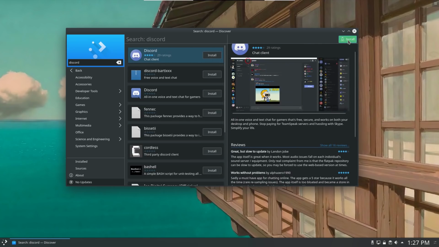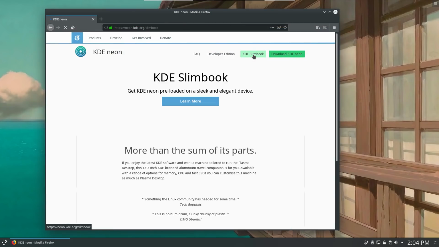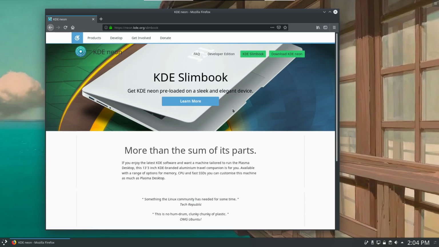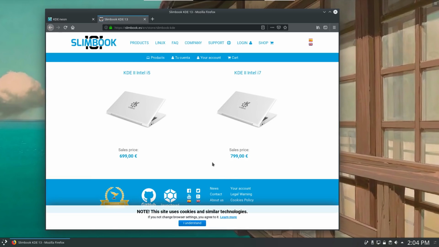And if you want to buy a laptop with KDE Neon installed, the KDE Project, or KDE Neon Project, I'm not sure which one, is partnered with a European company called Slimbook, and you can buy a laptop from them with KDE Neon pre-installed, and I assume it supports the project, which is pretty awesome.